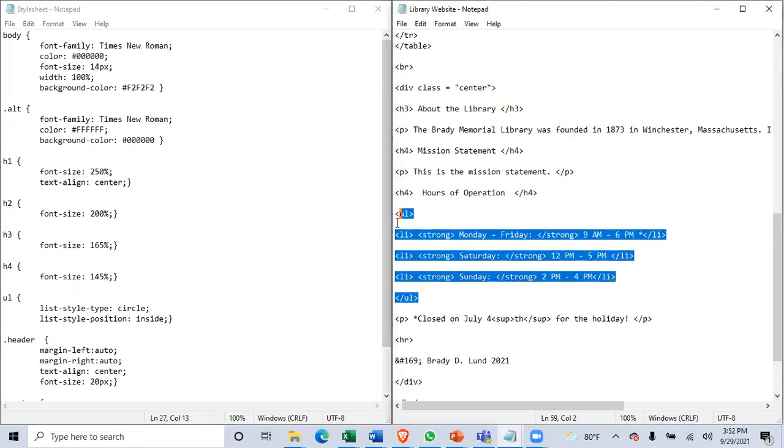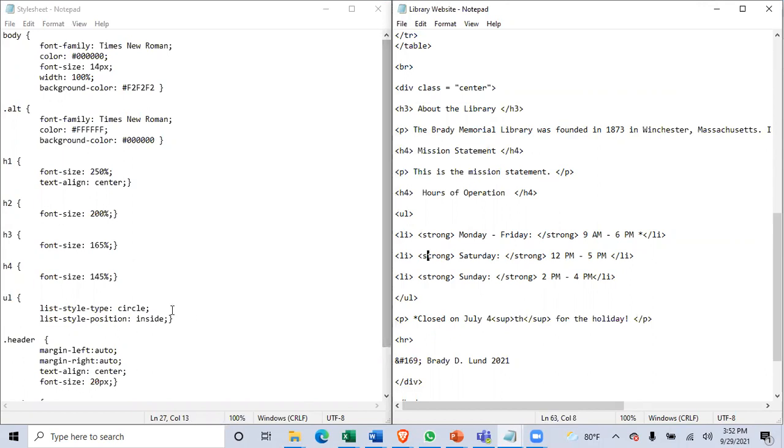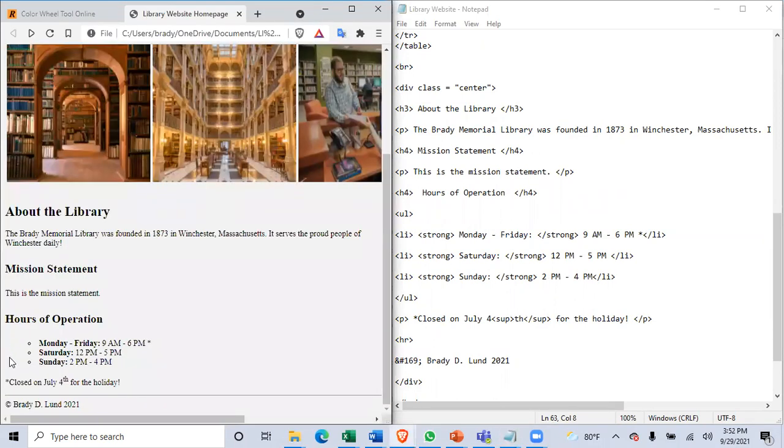So we had this list already. We're just changing some style elements. We're changing the style type to a circle, and we're changing the position to inside. What that means is, with outside, you would have the bullet points aligned left and there would be space, and then the day and the times. When you say inside, it's really flush right next to the content, which I think looks a little bit better. It also has this kind of indentation now, which I kind of like for my site.